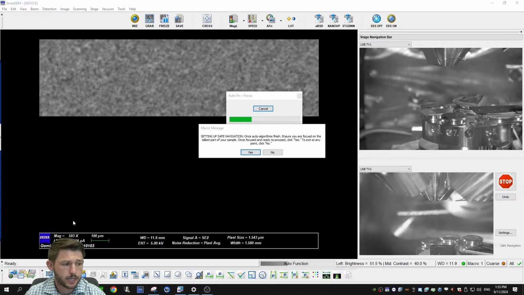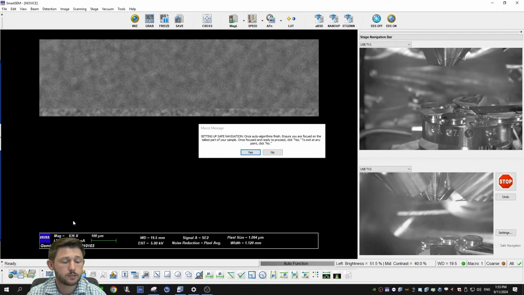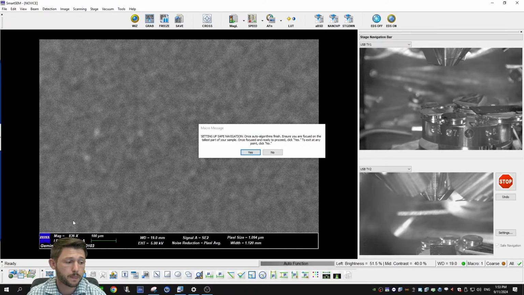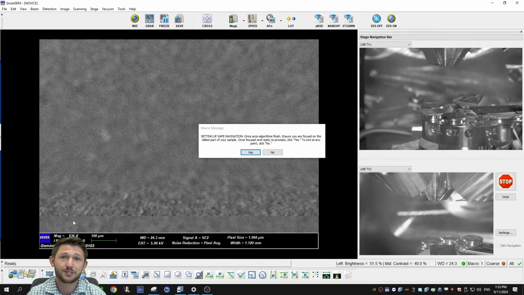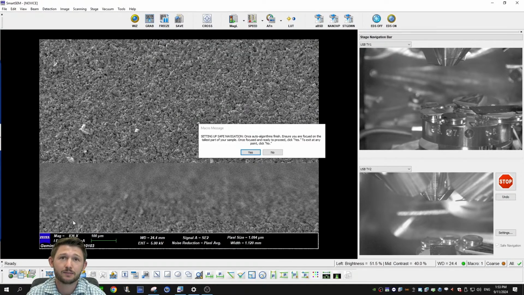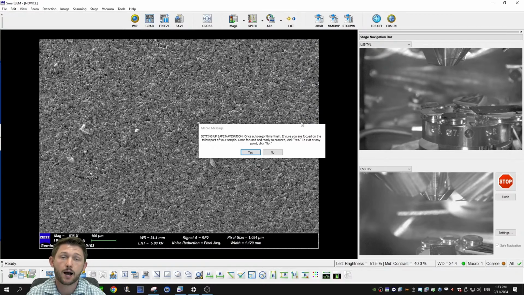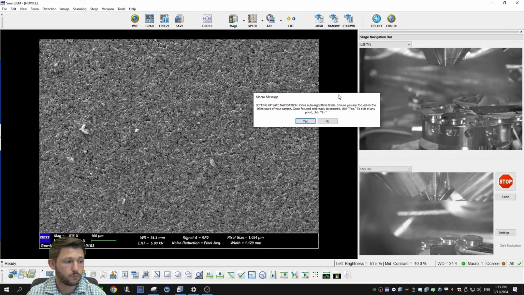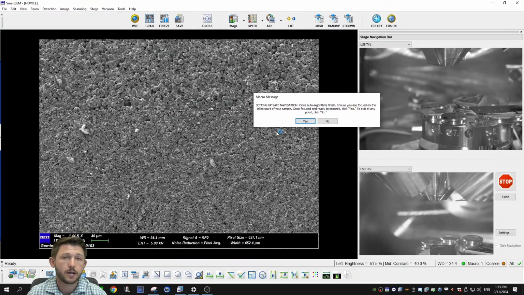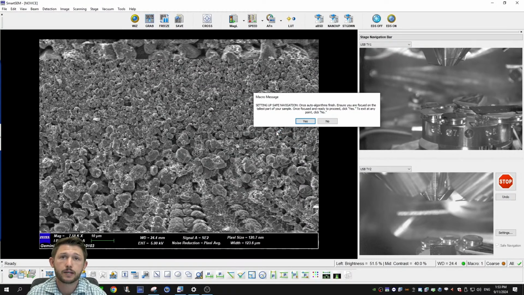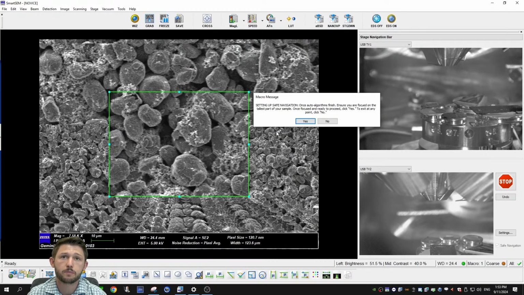As this continues, it's going to say that once the auto algorithms finish, ensure that you're in focus for the tallest part of the sample. And this is important for that safe navigation capability that is so important for limiting how high a user can go. So it asks the user to focus on the tallest part of the sample, which we are at this point. So clicking yes will establish the safe navigation for the set of samples that have been loaded.